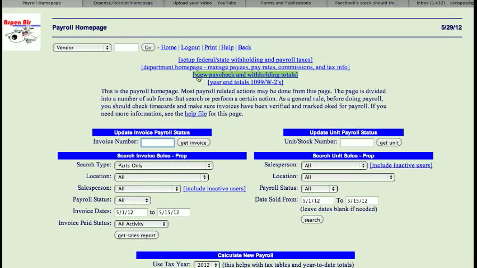The View Paycheck and Withholding Totals gives you a comprehensive look of what withholdings have been taken out. In other words, the federal, state, the Social Security, Medicare, state unemployment, and federal unemployment. So this is where you can pull the reports for those.